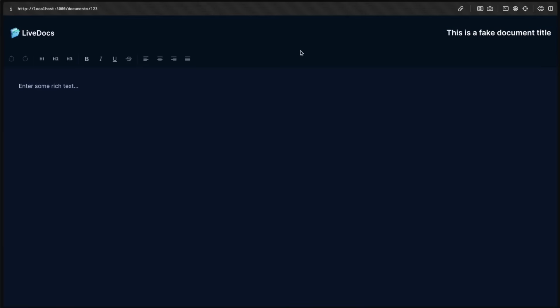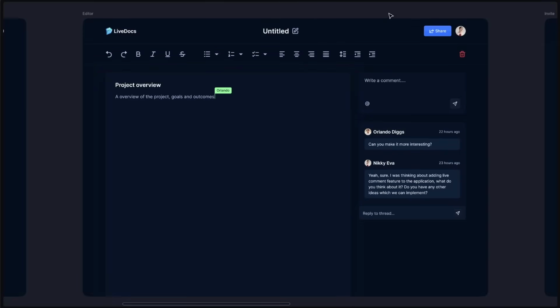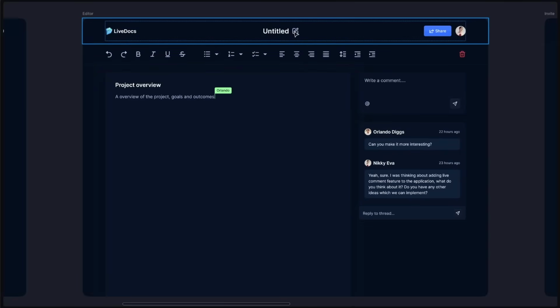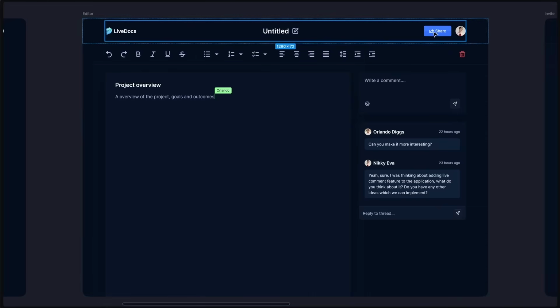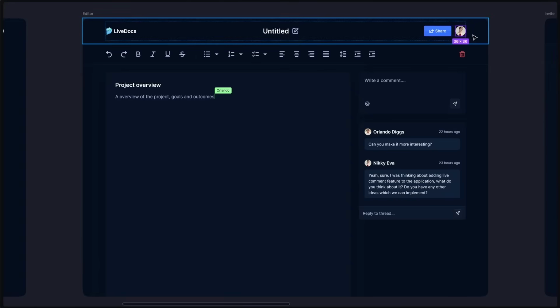Now, if we compare this with the final design, you'll see that we're missing some things, such as the ability to change the actual title. Sure, that's going to come later. But even more importantly, the share button and the avatars of the people who are currently viewing this document to bring in that collaboration. So to make that happen, of course, we need to add authentication to our project. So let's do that next.